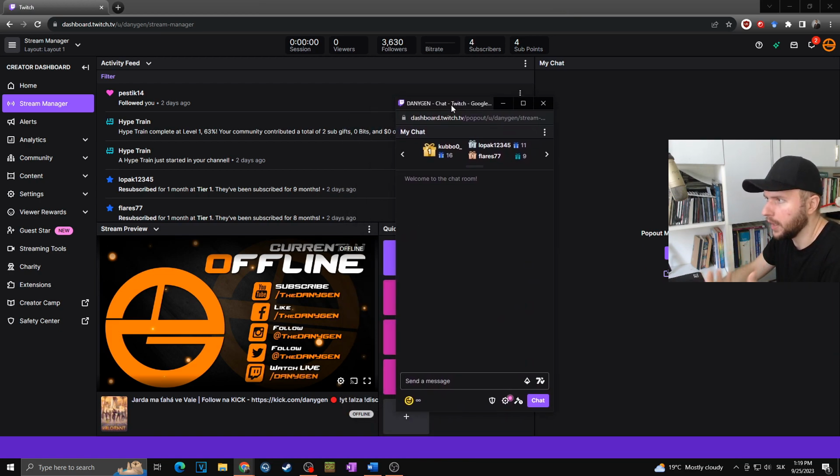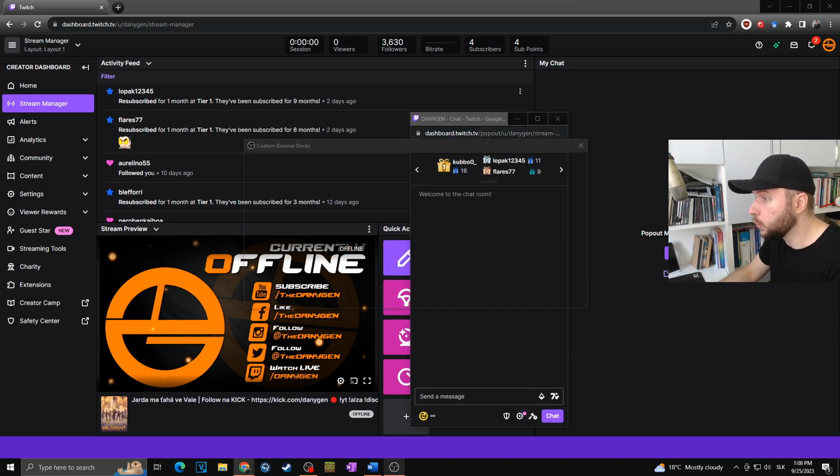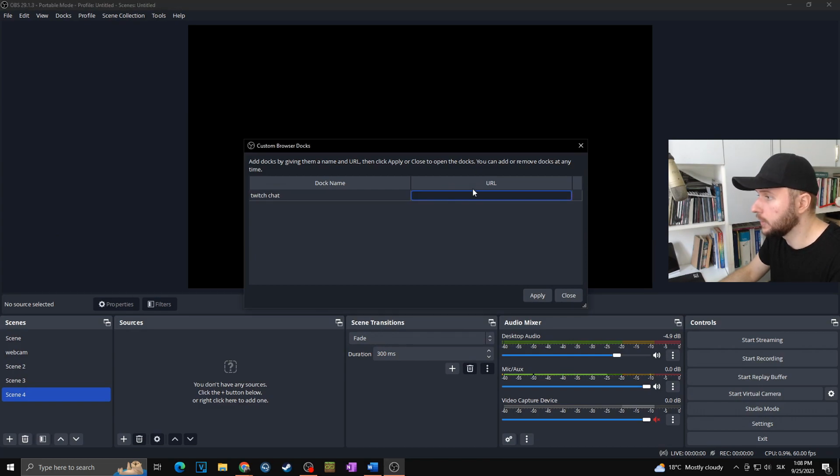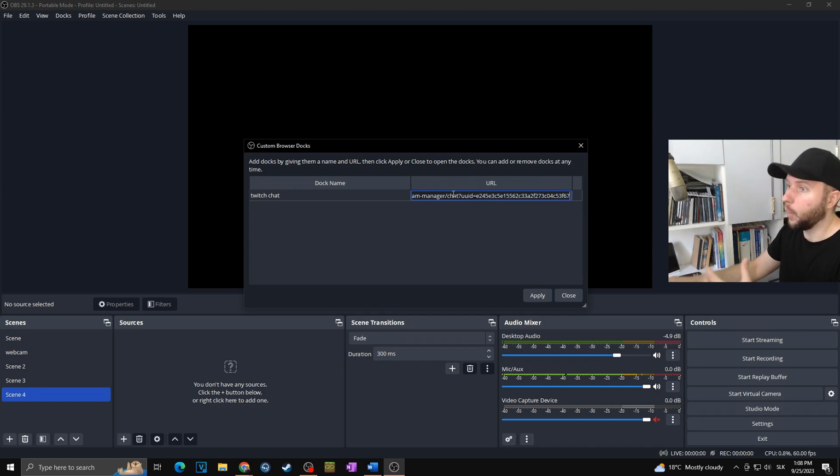You can move it and put it anywhere you want. But in case you don't want to do this every time and you want to put this pop-out chat into your OBS, you can simply click on this URL address like this and press Ctrl plus C or right click and copy. Now we are going back to OBS and I will click here on this big window with the URL and press Ctrl plus V or right click and paste, of course. Now I will click on apply.